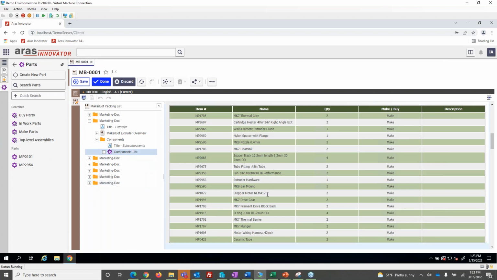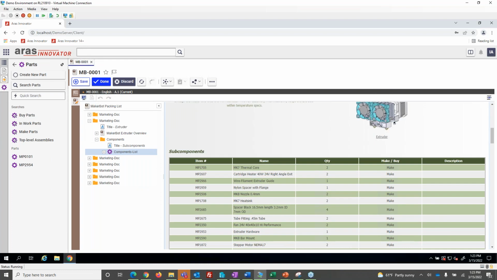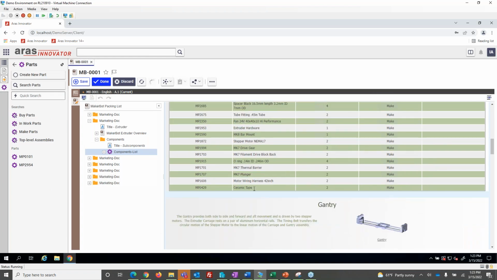Say if any of this metadata were to have changed when the ECO was closed, that would be automatically populated here. So this functionality will allow for your technical documents to remain up to date, even if anything has changed, and that will remove the need to rebuild relationships or create new documents.